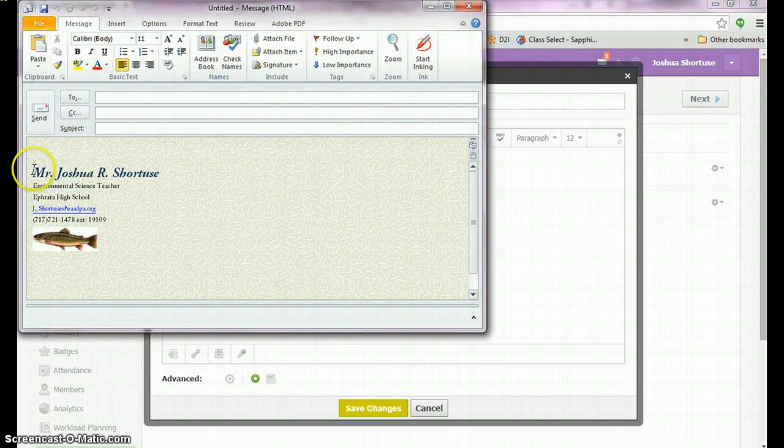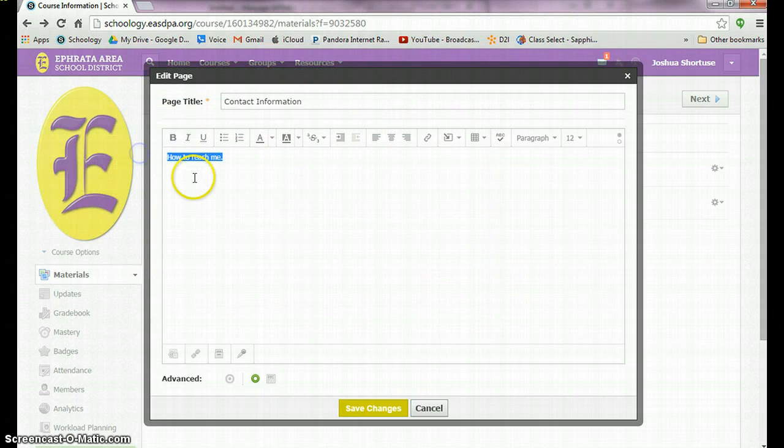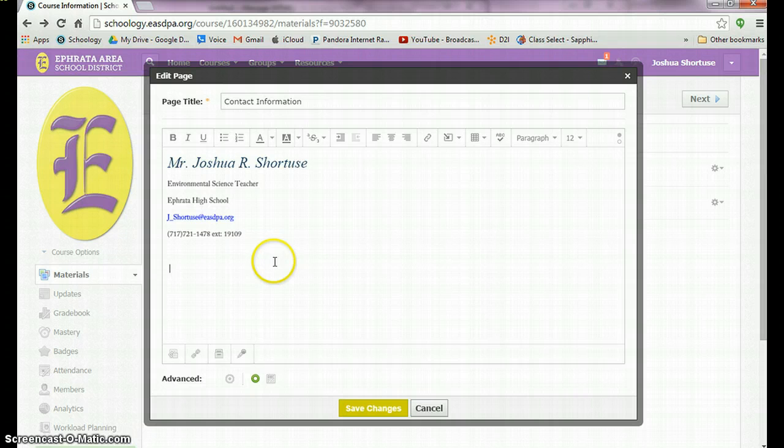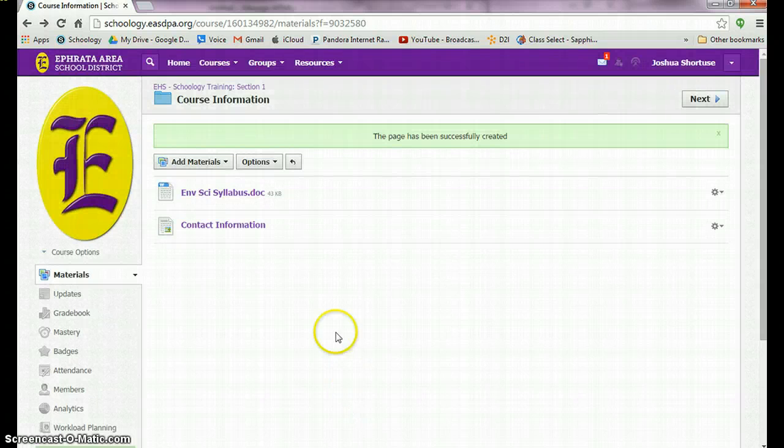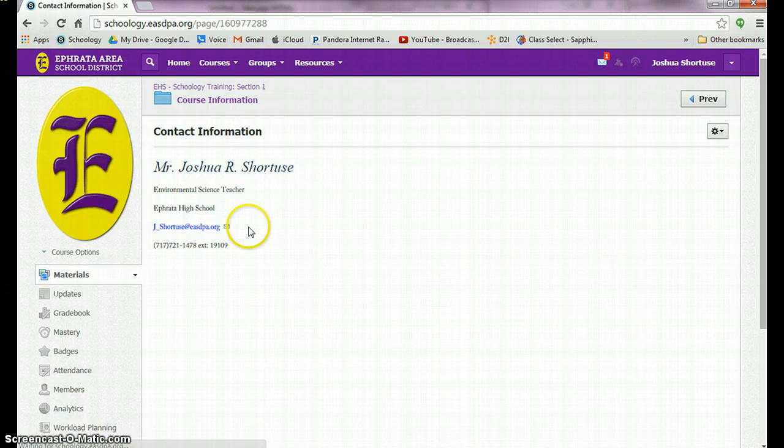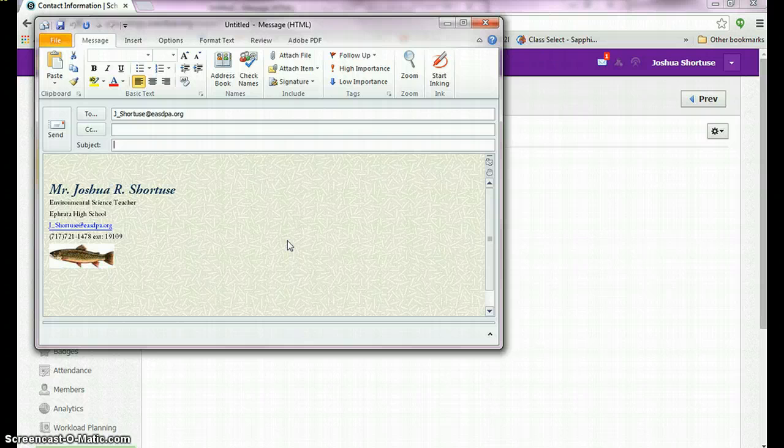I'll say, here's my signature, and I will copy that signature, and paste it there and say, look, there's my contact information. And now when I click Save Changes, the page title stayed the same, but when I click on it, instead of it simply saying how to contact me, there's my email, it's a hyperlink, and anytime someone clicks on the email there, they'll be prompted to take them to the email, so they can easily get in touch with us if they need to.